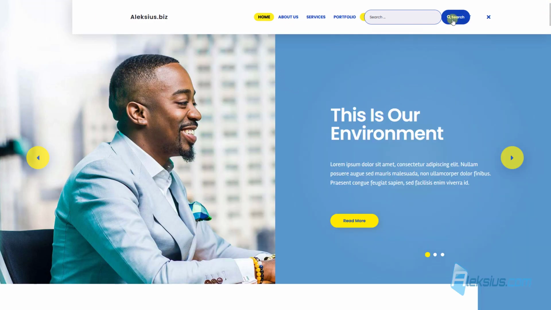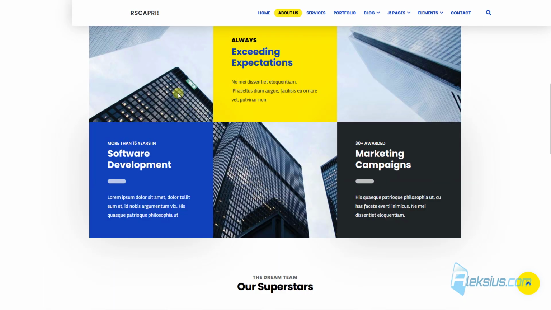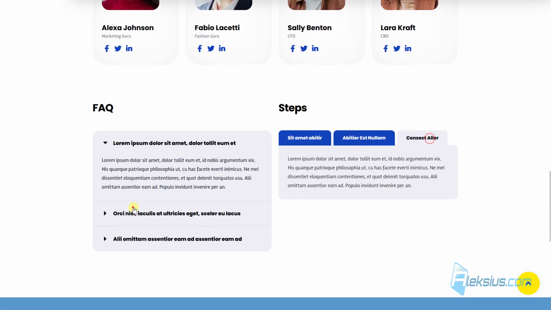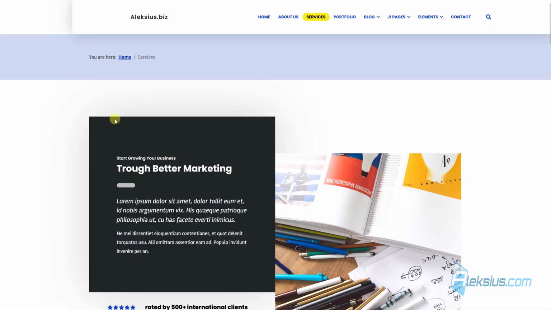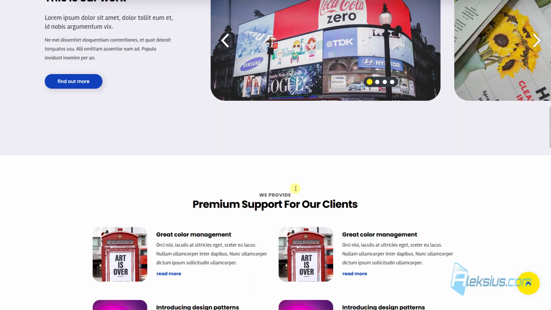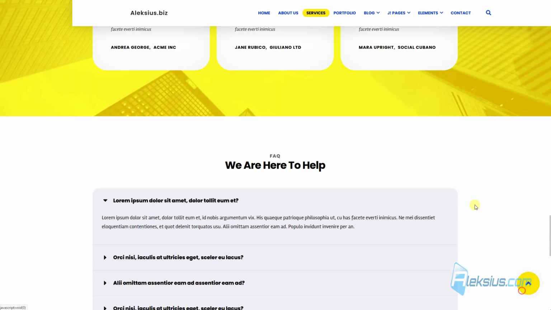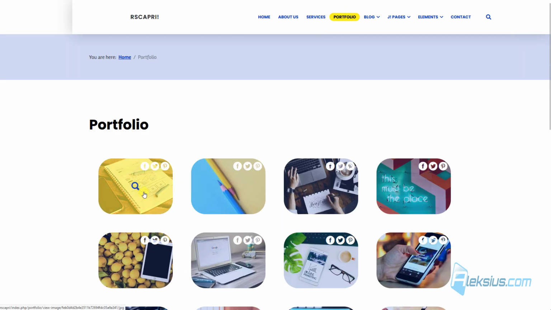Let's see other pages, for example, About Us. This page is also created with RS Page Builder, so it is also highly customizable. You can rebuild it for your purpose. This page is also built with RS Page Builder. Let's look at the portfolio page. This is RS Media Gallery.